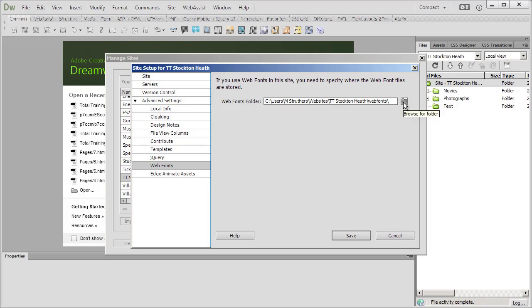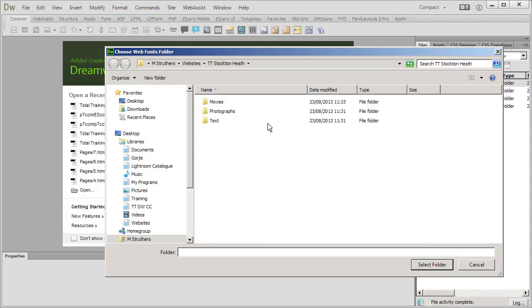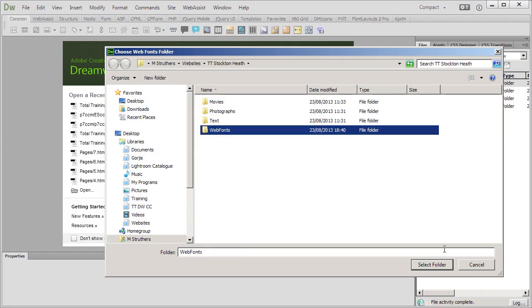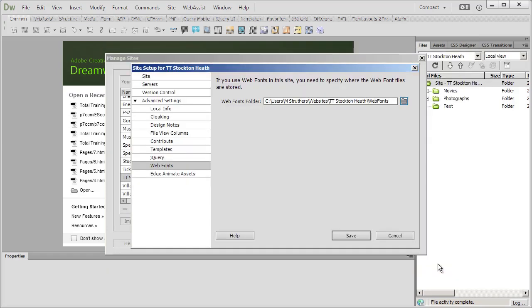I'll click on this button to navigate to the relevant master folder on my hard drive. And here it is. You can see at the moment, we've only got these three folders: Movies, Photographs, and Text. All I need to do to create a new folder is to click on here, New Folder. And then I'll name it Web Fonts. By having it selected, I can come down here and click on Select Folder. Okay, so that path is now set up, ready to accept all the web font information.